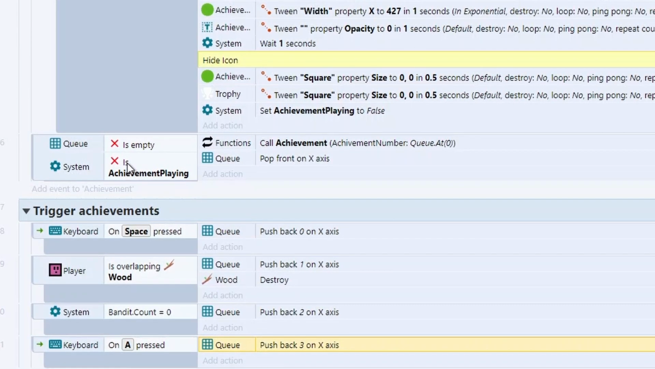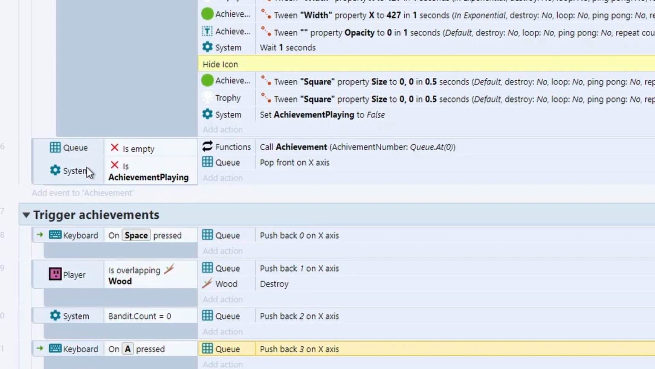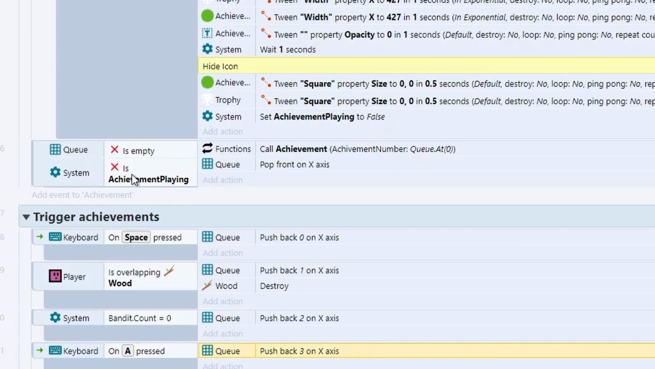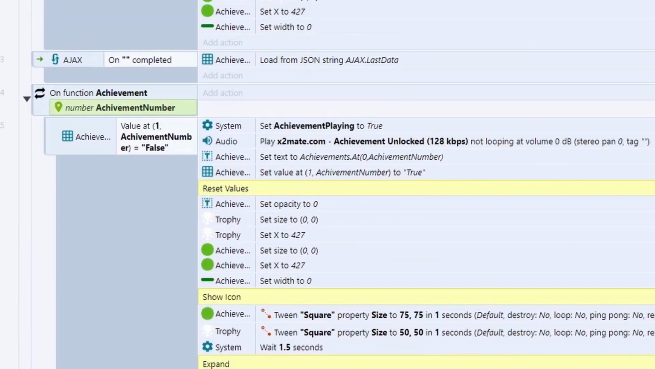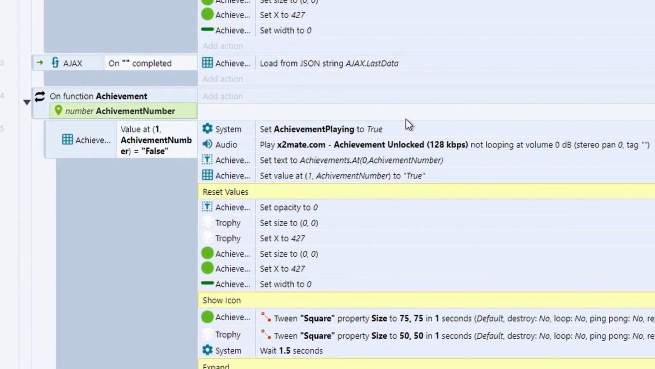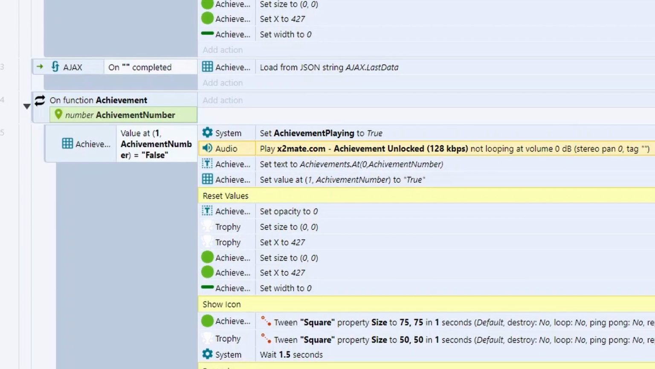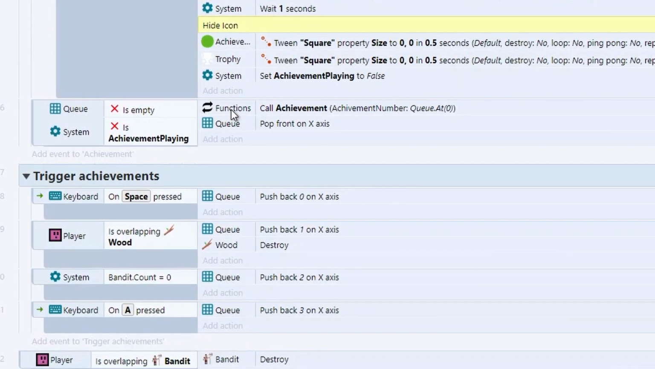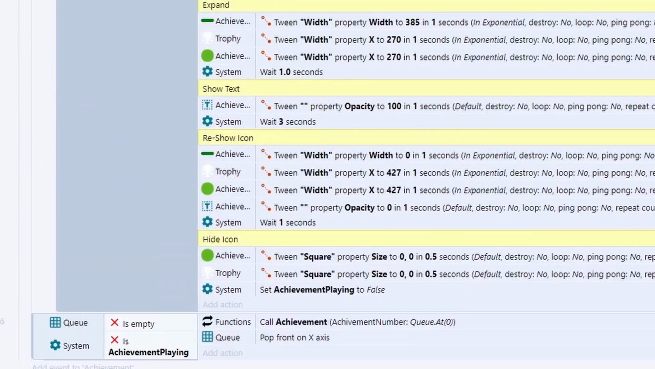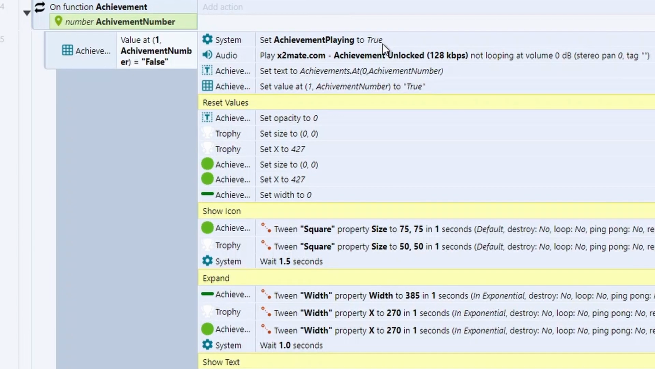So moving up to our queue code, we check if the queue is not empty, which means there's something inside our queue, and if there's not an achievement playing. This achievement not playing is something that we change to false at the end of an achievement and change to true at the start of an achievement. I also didn't mention, but we've got a bit of an Xbox sound we play as well, just at that point there. And then if so, we call the achievement function, which is this long big function up here. Again, now changing this to true, so the next queue item can't play.